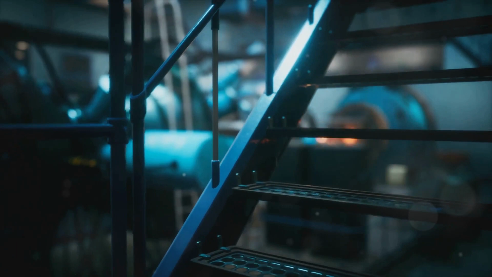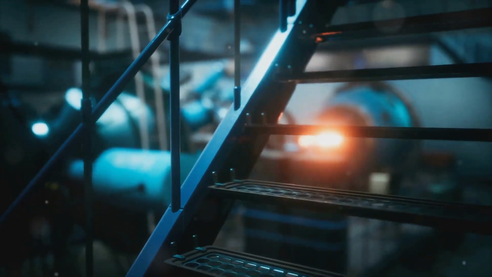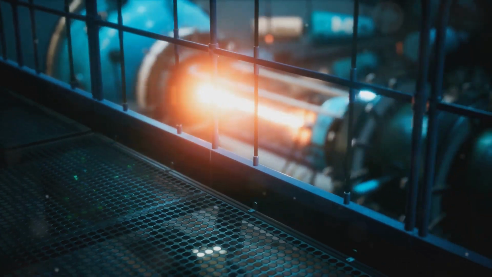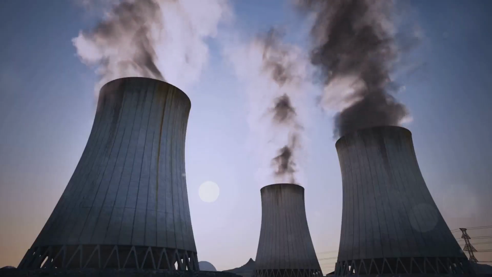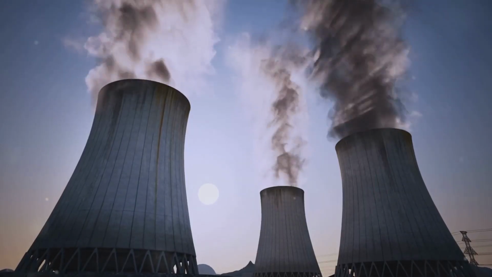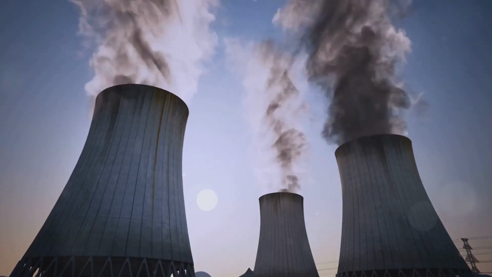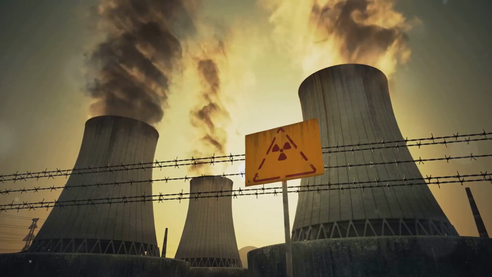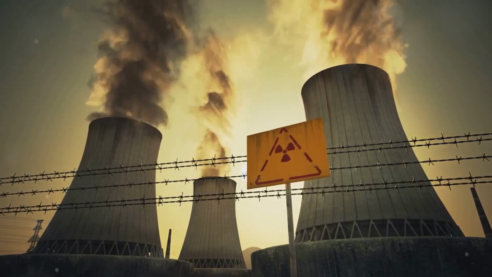Nuclear power, in particular, presents a compelling dilemma. It's a carbon-free source of energy which is crucial in our fight against climate change. Nuclear power plants don't emit greenhouse gases during operation, making them a potentially attractive alternative to fossil fuels. However, nuclear power also carries significant risks.